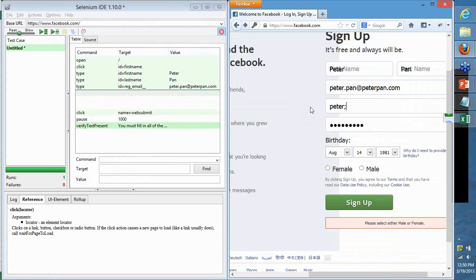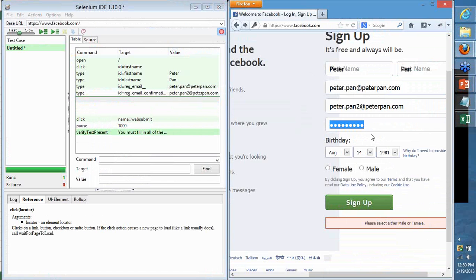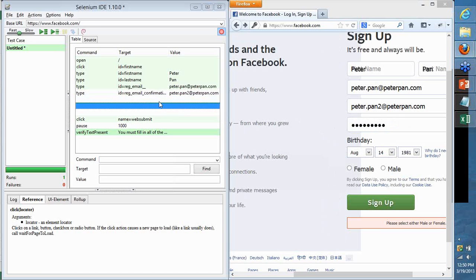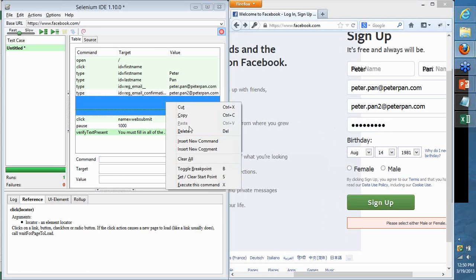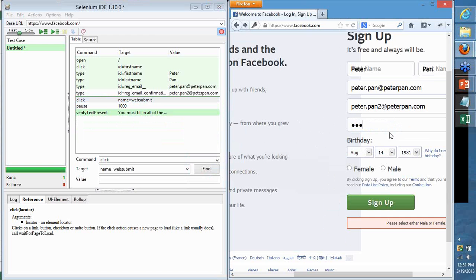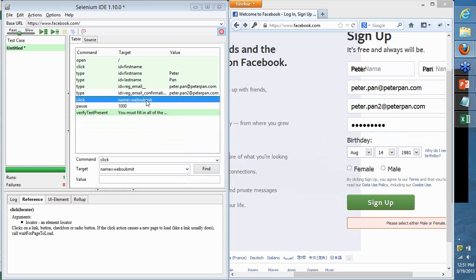Let's say this is peter.pan@peterpan.com. Okay. Then some password, 123. This didn't come up. See, the more you fiddle around with the tests and not do it in the order, the more problematic it becomes. Okay, so let's delete these. Okay, and then 123. Come on.